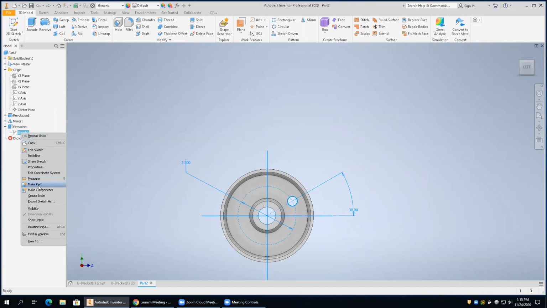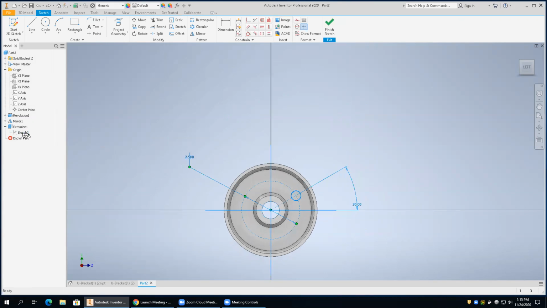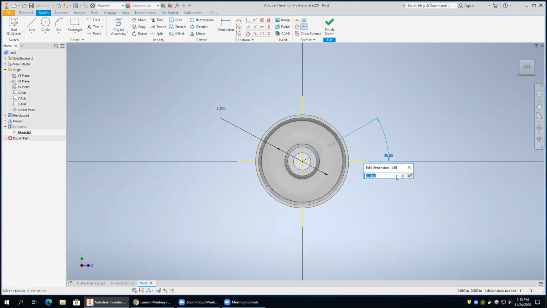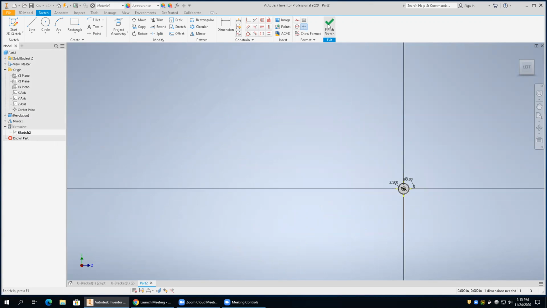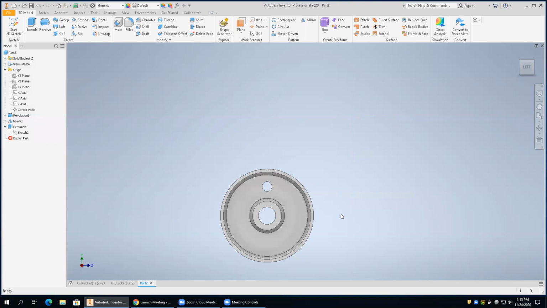Anybody get it to work? Okay, 90 degrees, go ahead and finish the sketch, and it should move the hole up. So we just changed the sketch, we were at 30, now we're at 90. It doesn't look like it does anything on the sketch, but it actually does.